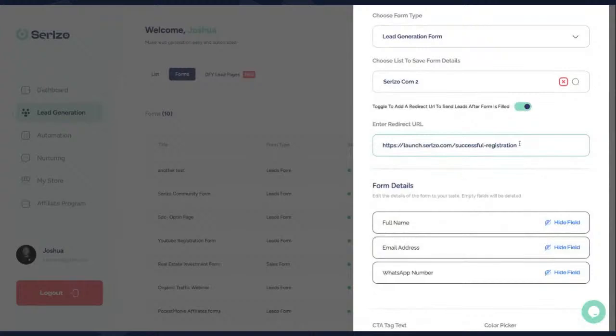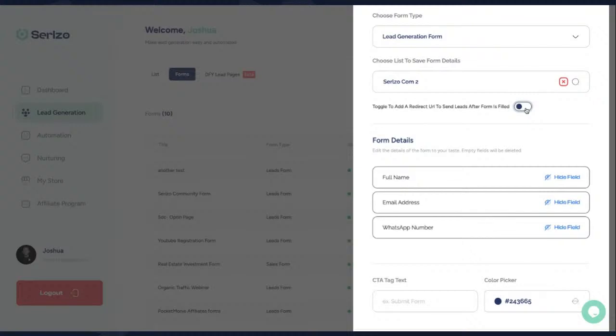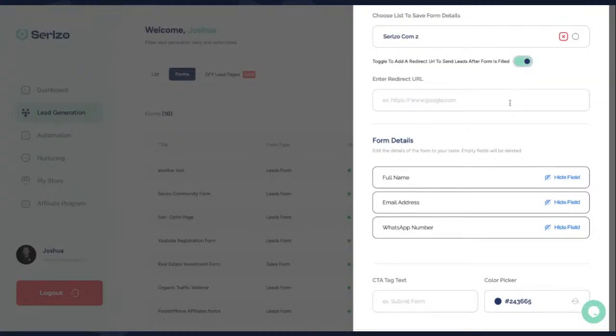It could be your WhatsApp page, it could be a Telegram channel, it could be anywhere you want to take them after they have filled the form. And if you don't have anywhere to take them, you can just not activate this feature. Once they fill the form, it shows them they have successfully filled the form and then disables the form for you, and they can still stay on the same page. But let's allow this for the sake of this.